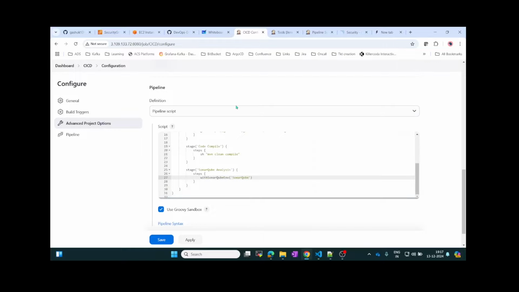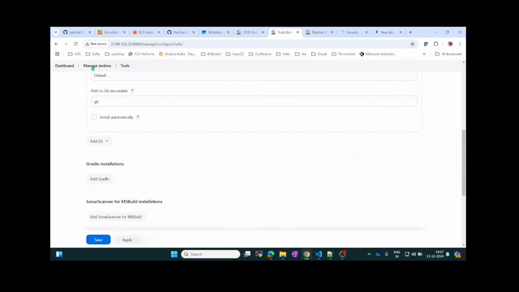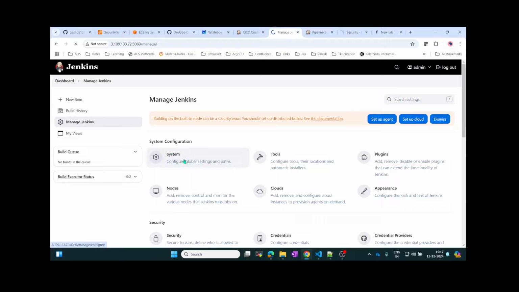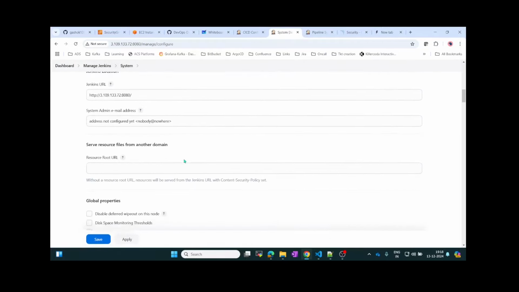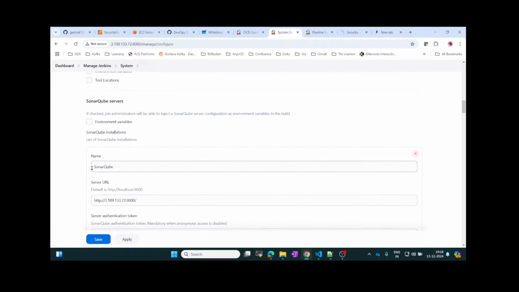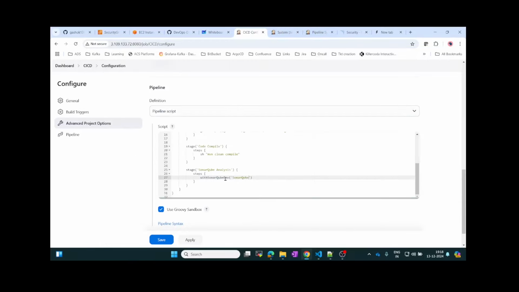So how did we get this SonarQube? If you come to these tools under manage Jenkins, go to system. So here we have defined the SonarQube server, right? If you see here, we have given the name as SonarQube. So we are defining the same. Okay, so we have given withSonarQube and then defined SonarQube. And then just open and close braces, and then we have to define the next step.